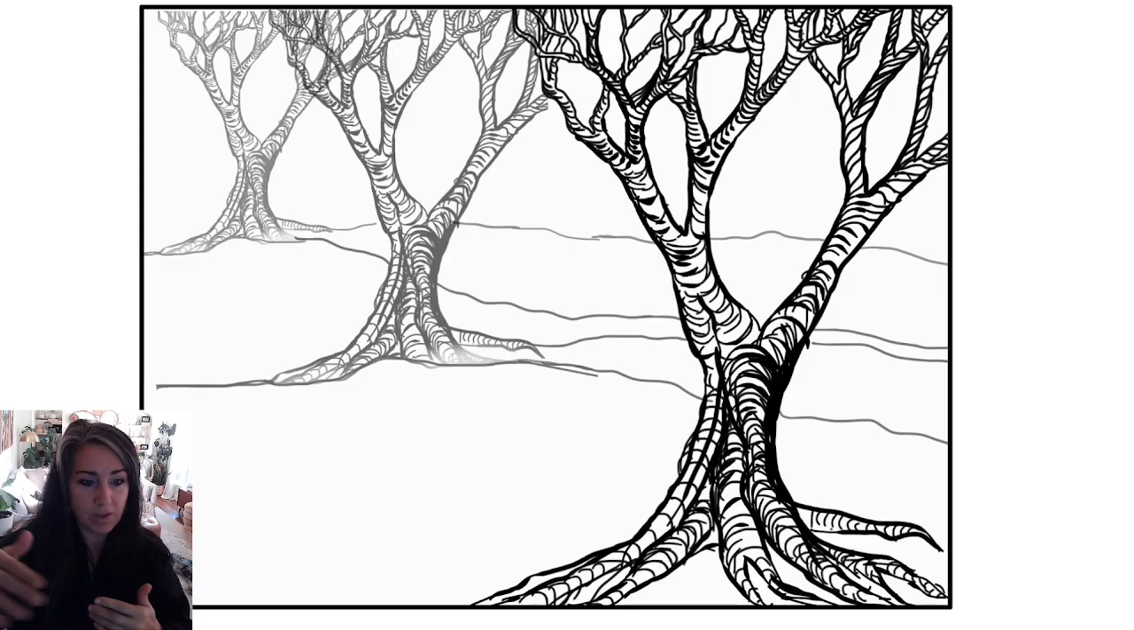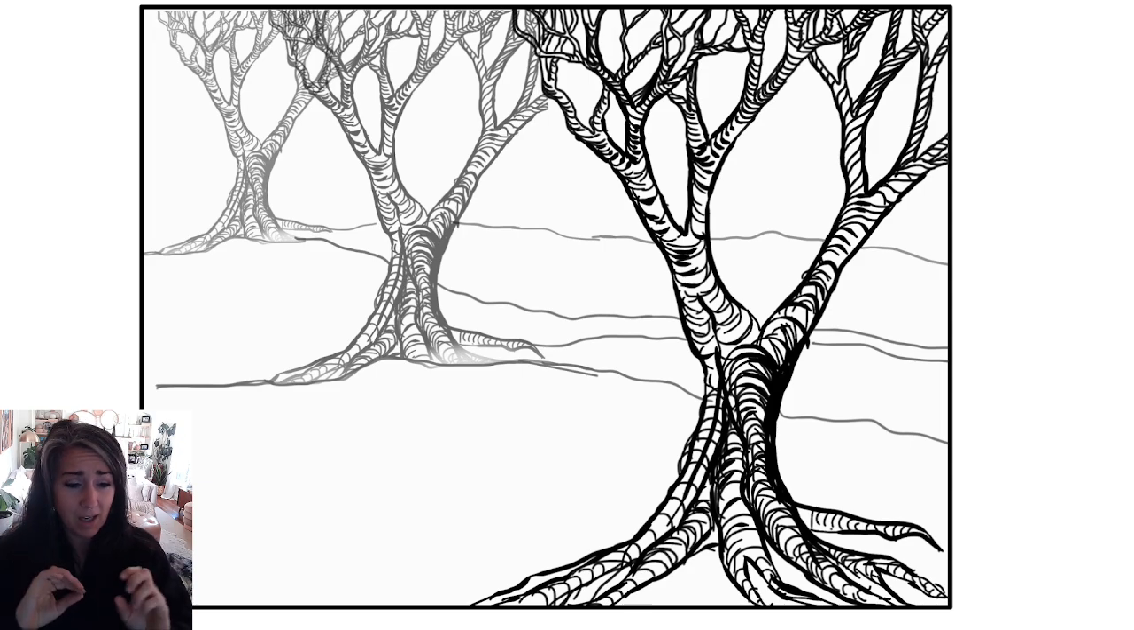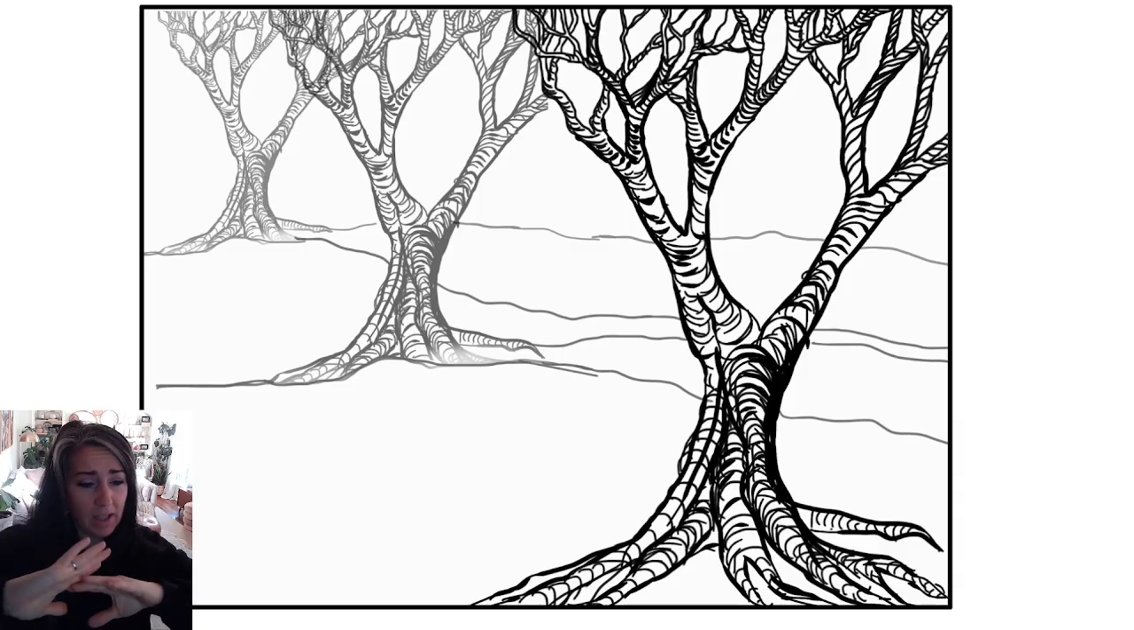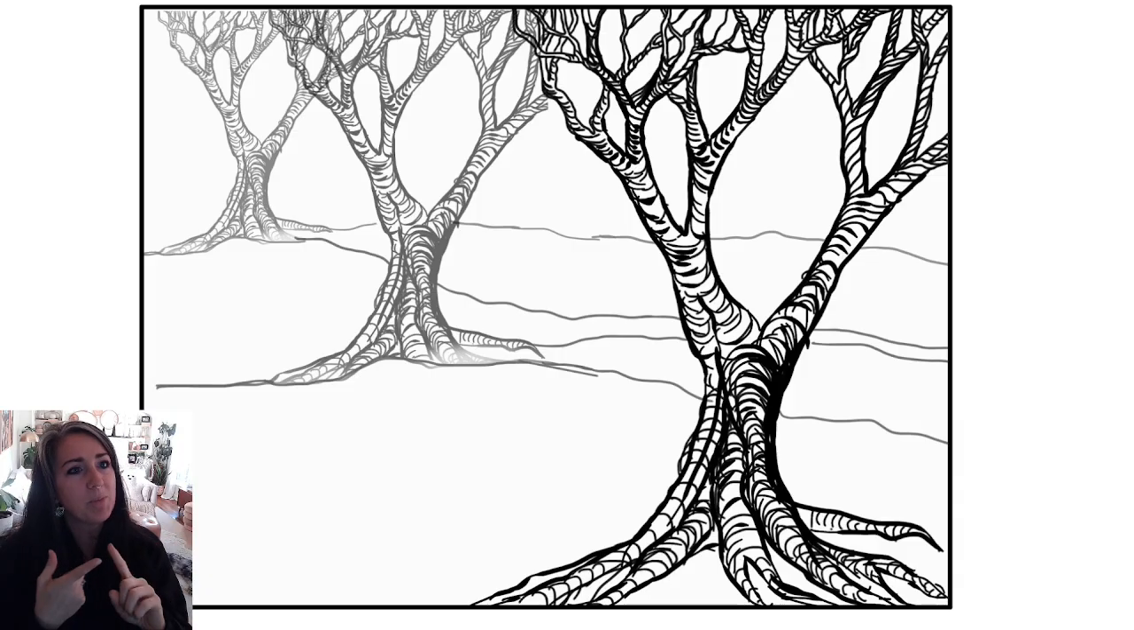As things go back further in space, sometimes you'll notice that they look almost more hazy because in nature, the further something is away, there might be air particles in front of it. So it does tend to get a little bit more blurry, hazy, the further things go back into space. Especially if they're really, really far away, then they really start to get a little harder to focus on.